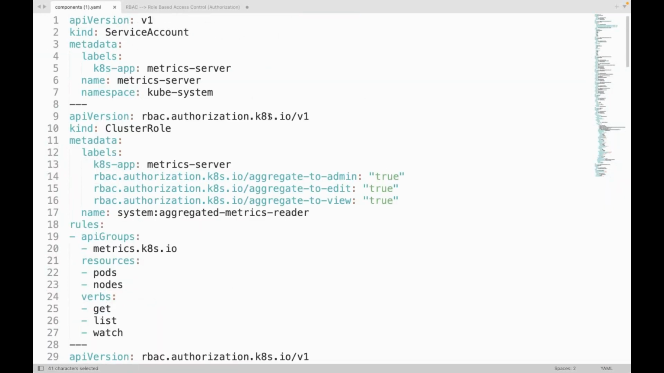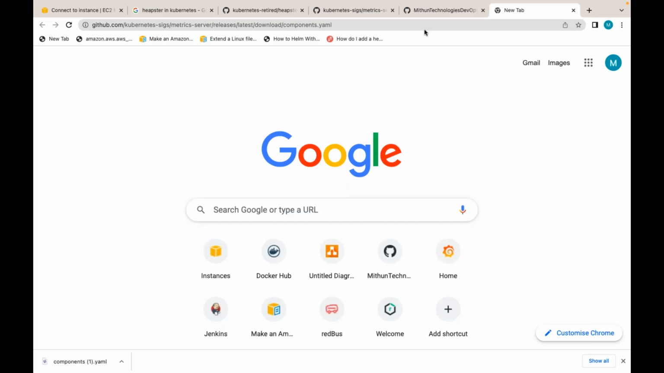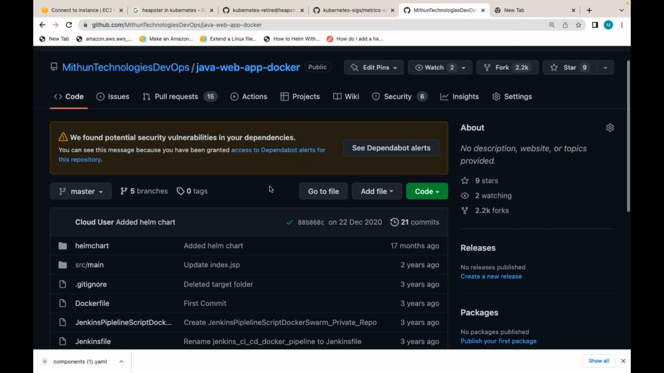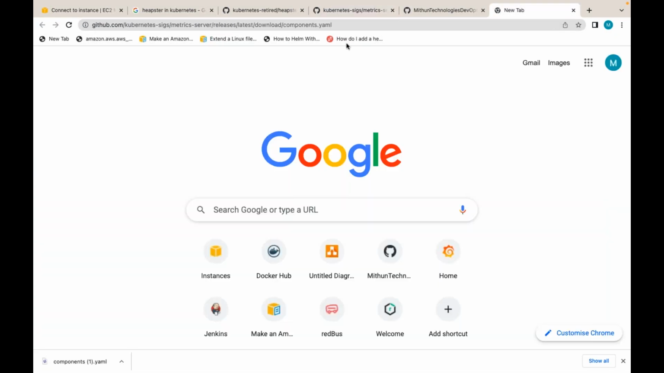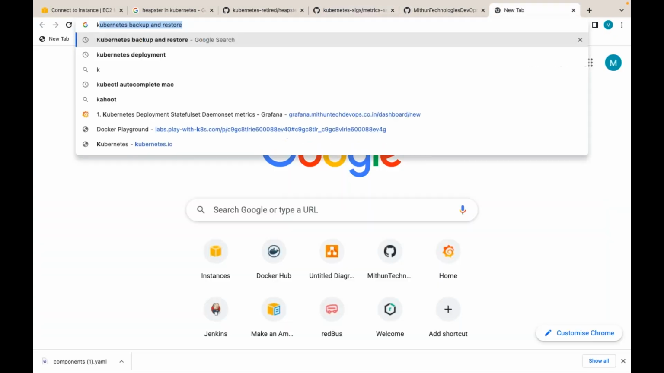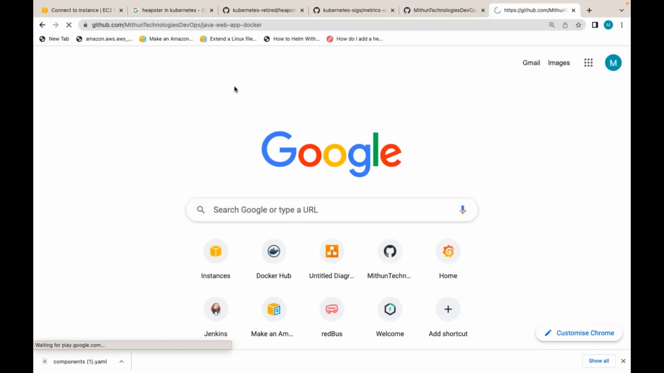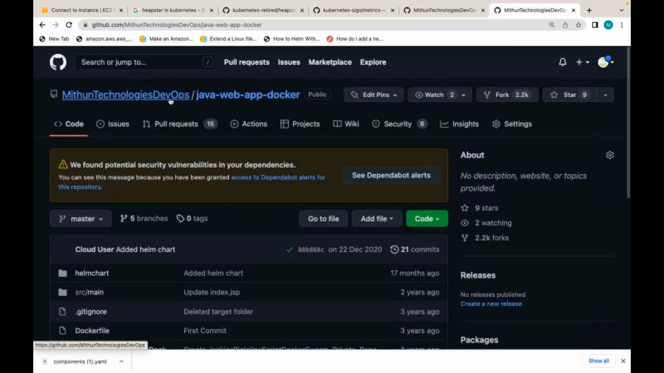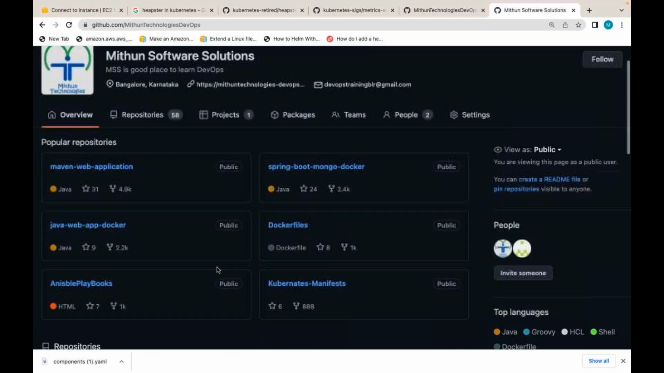Now, if I apply all these things, will that metric server get deployed now? Yes. But for our students' understanding, within our GitHub I am also maintaining similar stuff.